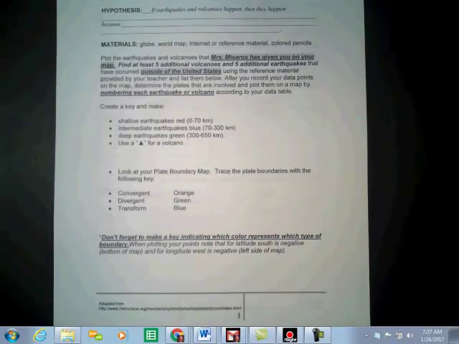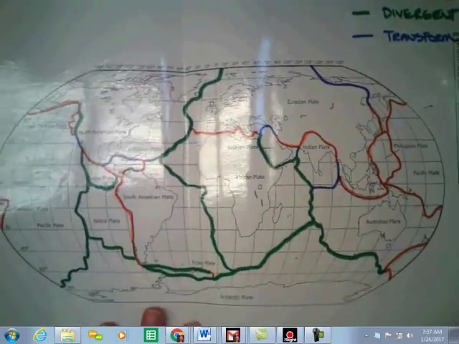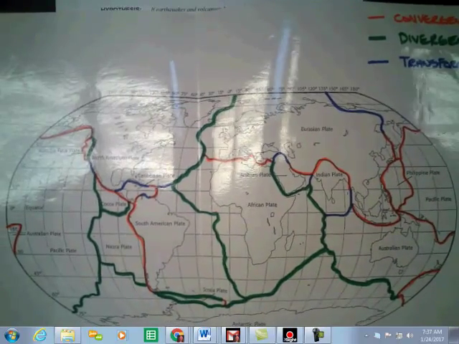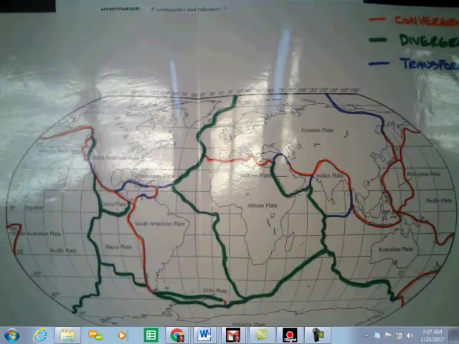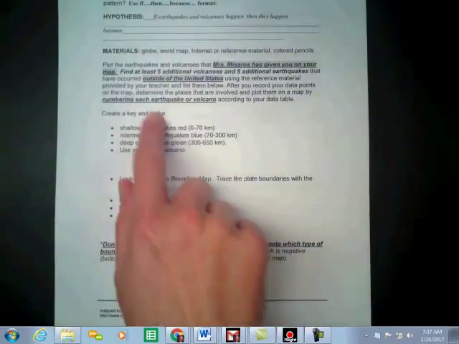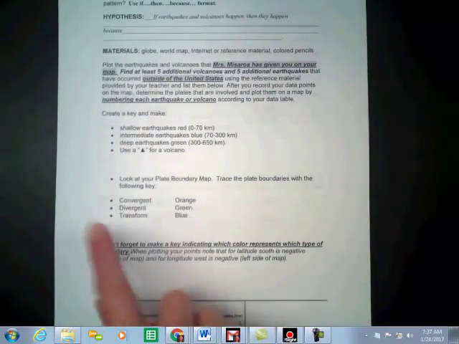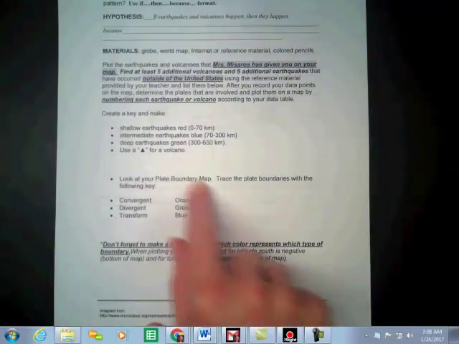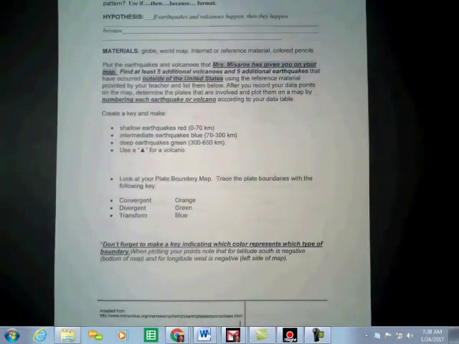I will have these around the room so that you can use them before you even get started. Okay, so right now what I'd like you to do is create a key that includes the information about the earthquakes and volcanoes as well as the plate boundary colors. So do that right now.